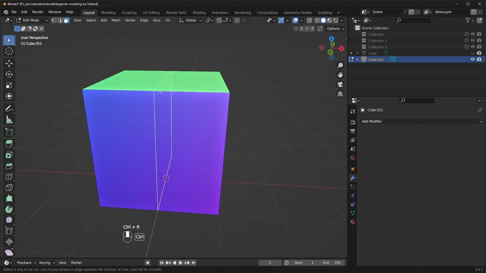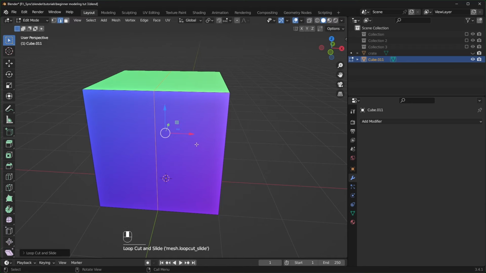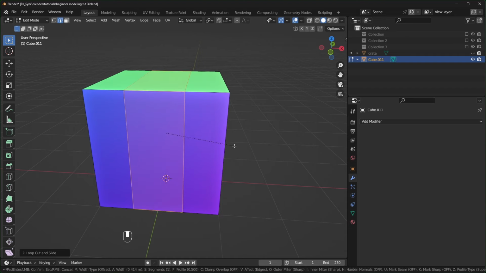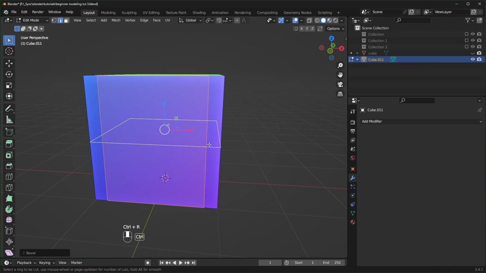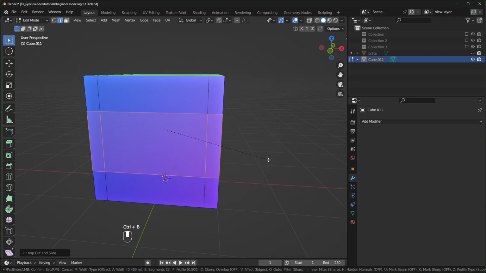So for this I'll add a loop cut with Control R, and I'll put it right in the middle and right click so it stays in the very center. And then we can bevel this with Control B, and this is going to determine how thick our walls are. So I'll put it maybe right about here. I'll press Control R again to add another one in the center, and right click, and Control B to bevel that one also. This is going to be our window.